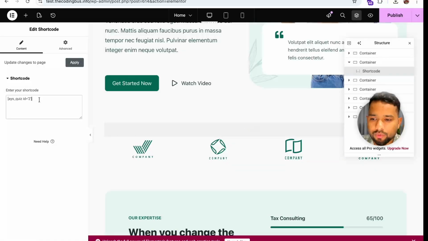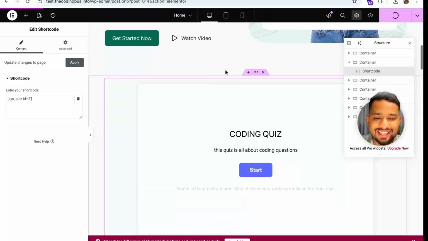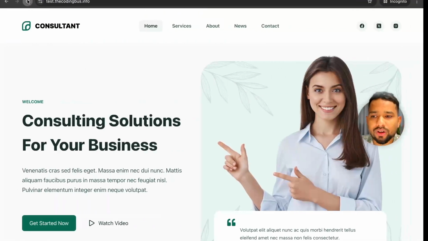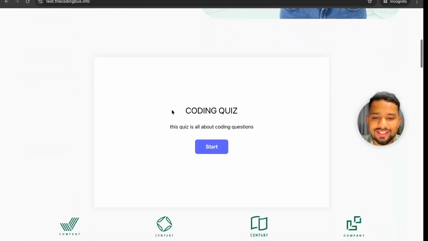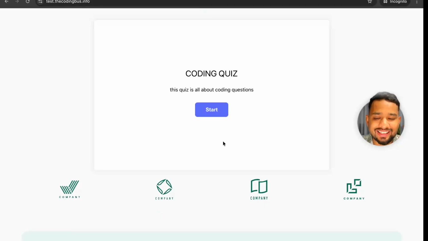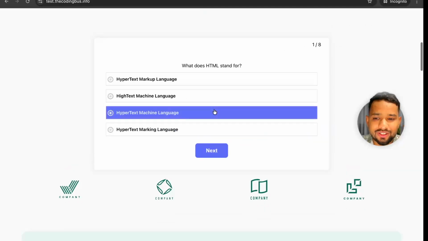Okay, and I'm going to put my shortcode here and just save this page. That's fantastic. Quiz, coding quiz, right? I'm going to open this in incognito and refresh this website and scroll down, you can see the coding quiz. Fantastic. You can click on the start button to play.